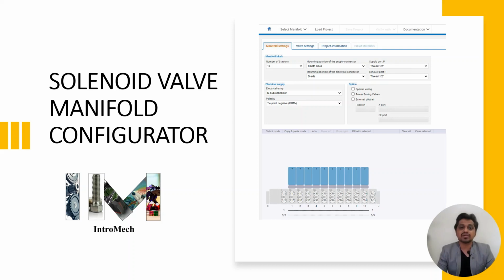So guys, we have started our new series based on the selection criteria of solenoid valves. In our previous sessions we have covered all the parameters in detail, like what is the principle of operation of valves, how the media, the temperature, pressure affect the selection of valve, and so many other parameters. So do check out those sessions.